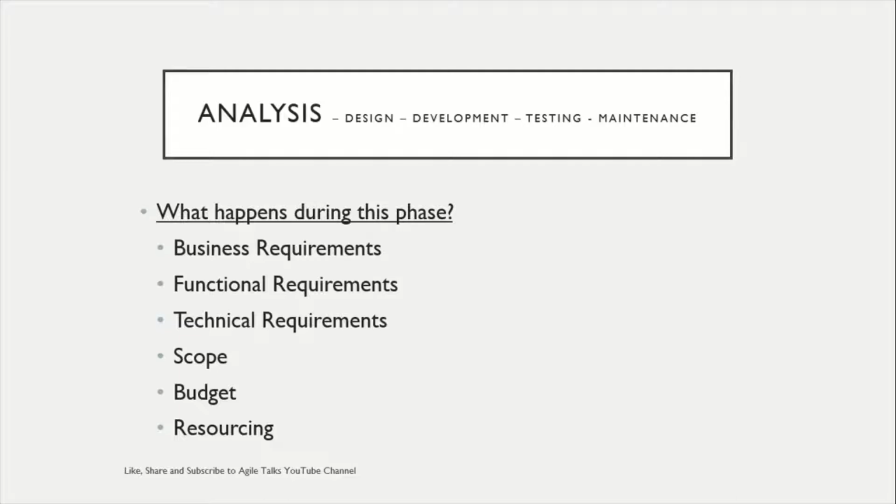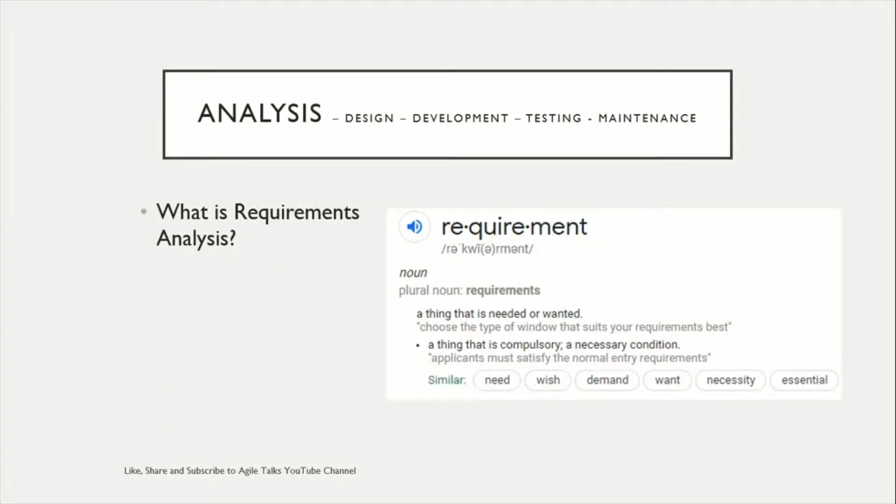Let's talk about the requirements first, right? Before we jump onto this, let's see what requirement is all about. First, let's see the meaning of the word requirement. A simple Google search will bring you this. It means a thing that is needed or wanted. If you further go into the definition of needed, what is a need? A need is nothing but something that solves your problem.